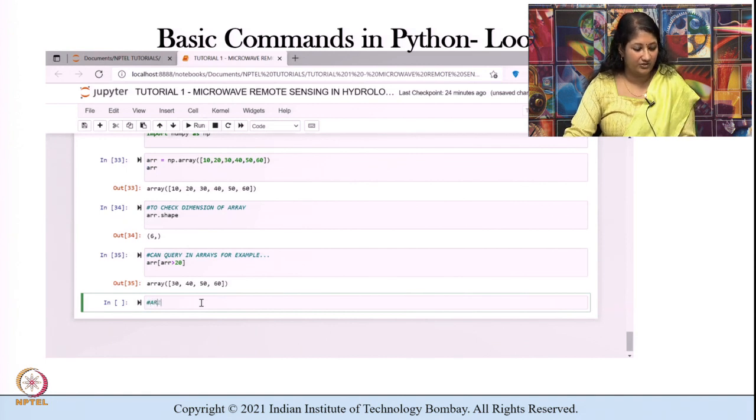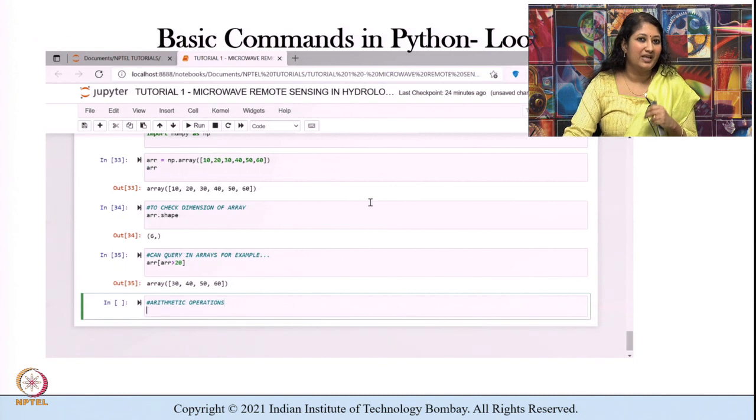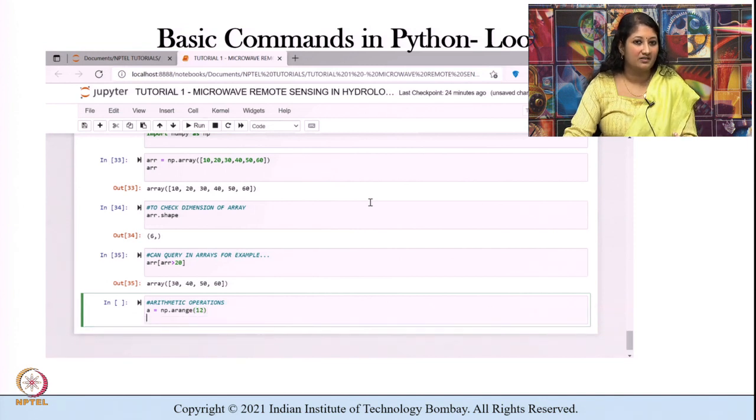Simple operations. As I always keep saying, an image is nothing but a matrix of numbers. So for this purpose, it will help us if we try to understand arithmetic operations using Python. A few simple basic commands. I'll type all the commands, then press run to discuss what is obtained.